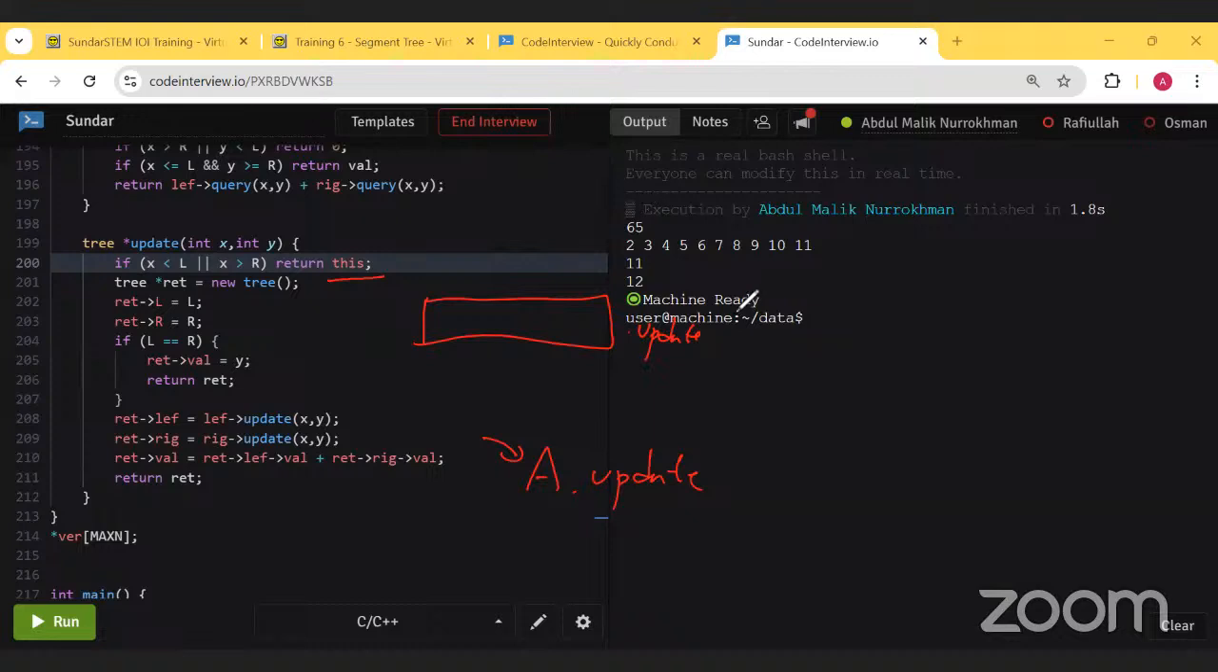And then, because the range does not intersect, the value doesn't change. So we don't need to create a new node, right? Since the value doesn't change, we can just return the same address, because the value is not changing.